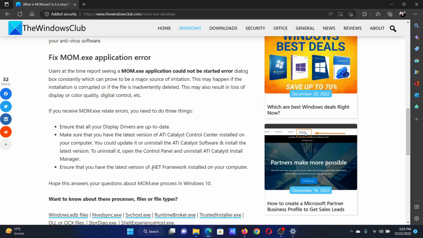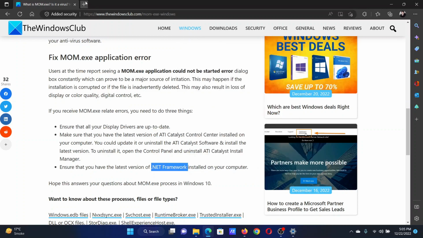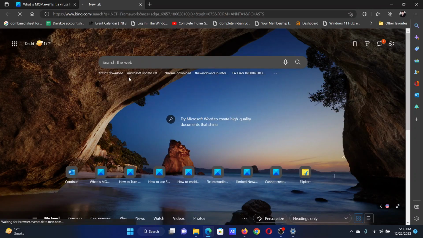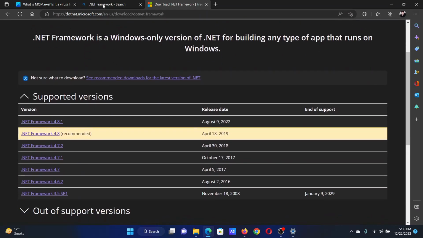Next solution is to download and install the latest .NET framework on your computer. For this, search for it in Bing or Google, and after that you can open the .NET framework page, download and install the latest version.